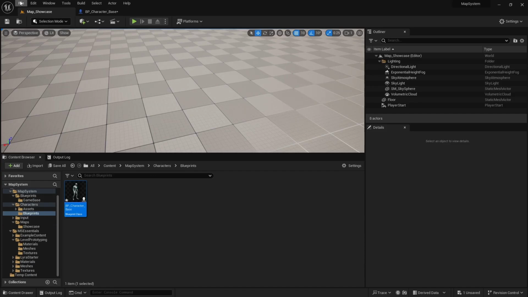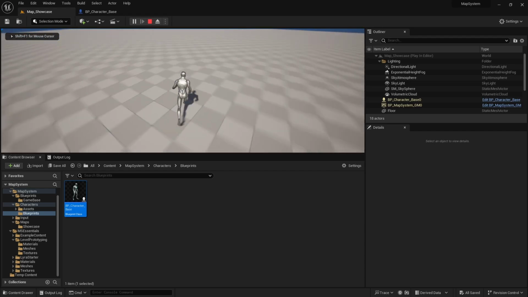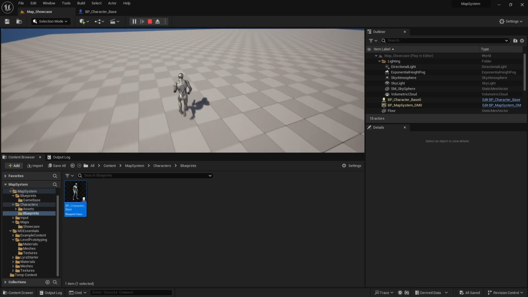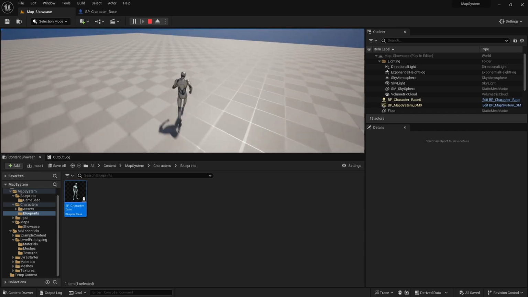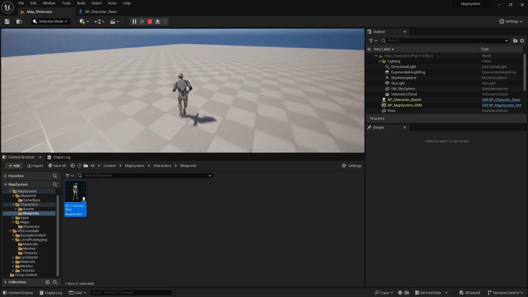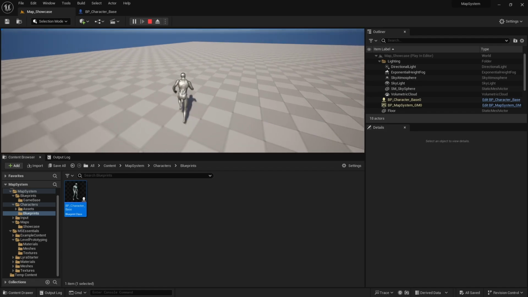Right. So that's the basic setup that we need to get started with the map system. And in the next tutorial, let's see how we can integrate some of the map system specific elements into our project.